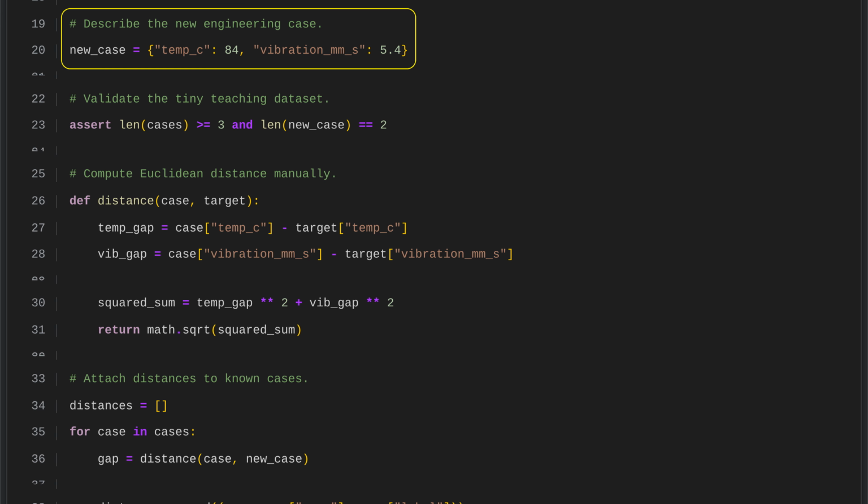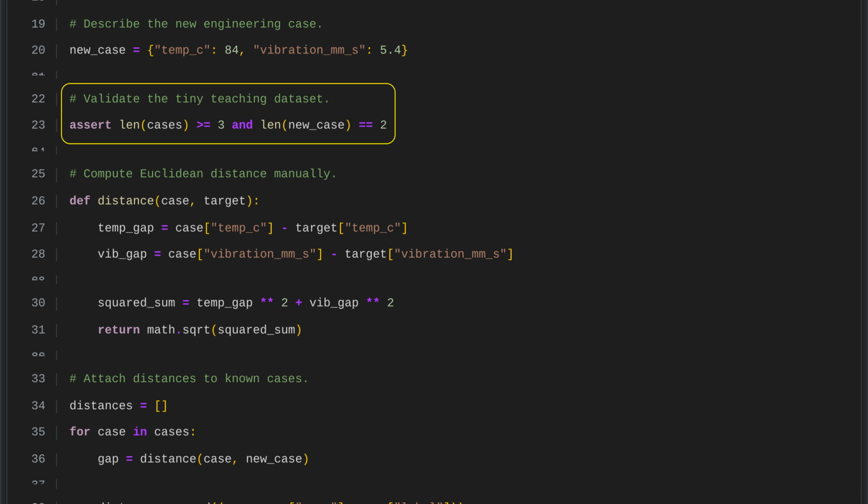A new motor case is represented by two features, a temperature of 84 degrees Celsius and a vibration speed of 5.4 millimeters per second. These values describe the case, so it can be analyzed and compared with known examples. The code validates the data by checking that there are at least 3 known cases and that the new case has exactly 2 features.